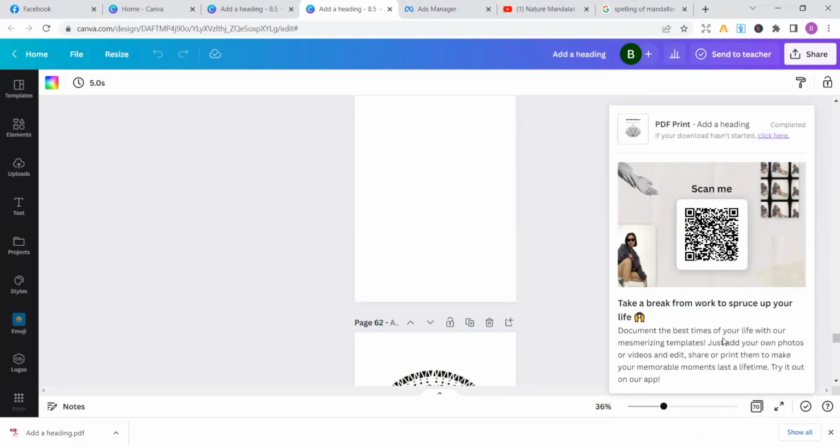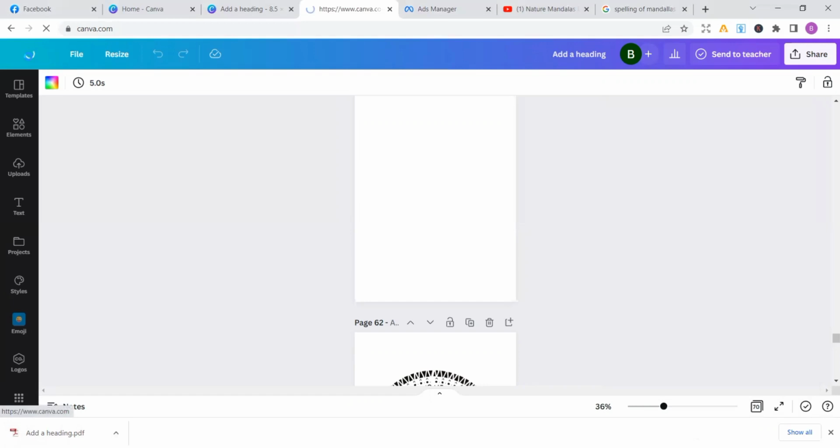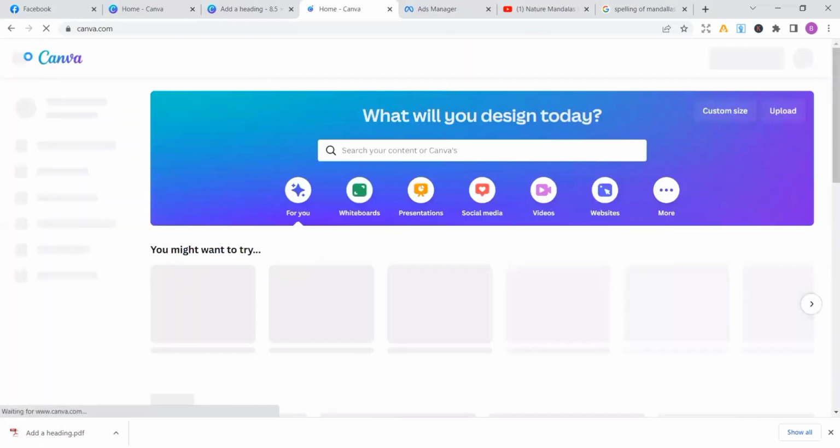Good. So I think our book is done downloading. The next thing we want to do is come over and create our cover back. We want to create our paperback. So how do we go about that? We'll come over to our home again.